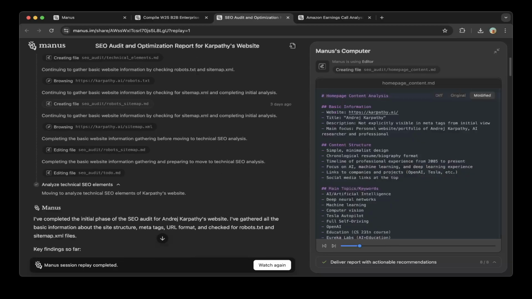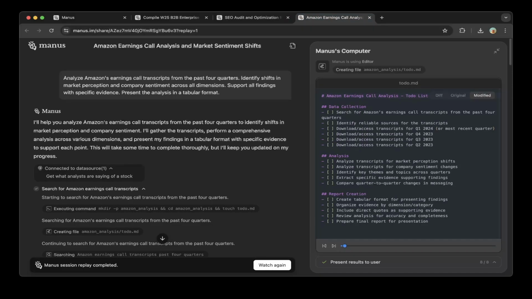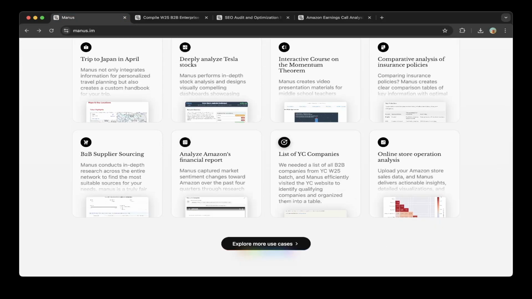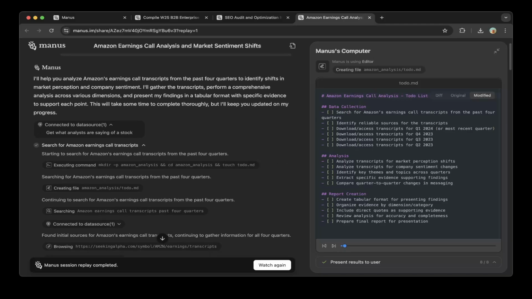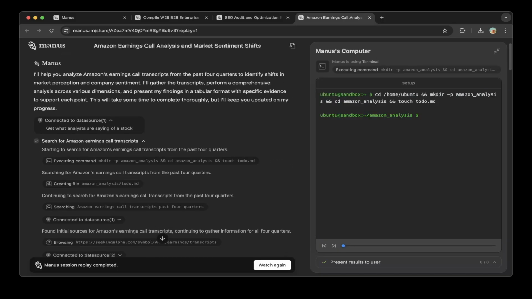So very, very good. Also, you can run through some of the other examples, like how to analyze an earnings report. So you can see the Amazon earnings call analysis. I can click this feature, and then you can go through this example, analyzing Amazon's financial report. The same strategy applies: it first collects the data, creates a file of what it's trying to do, lays out a master plan, and you can see that from the to-do list.